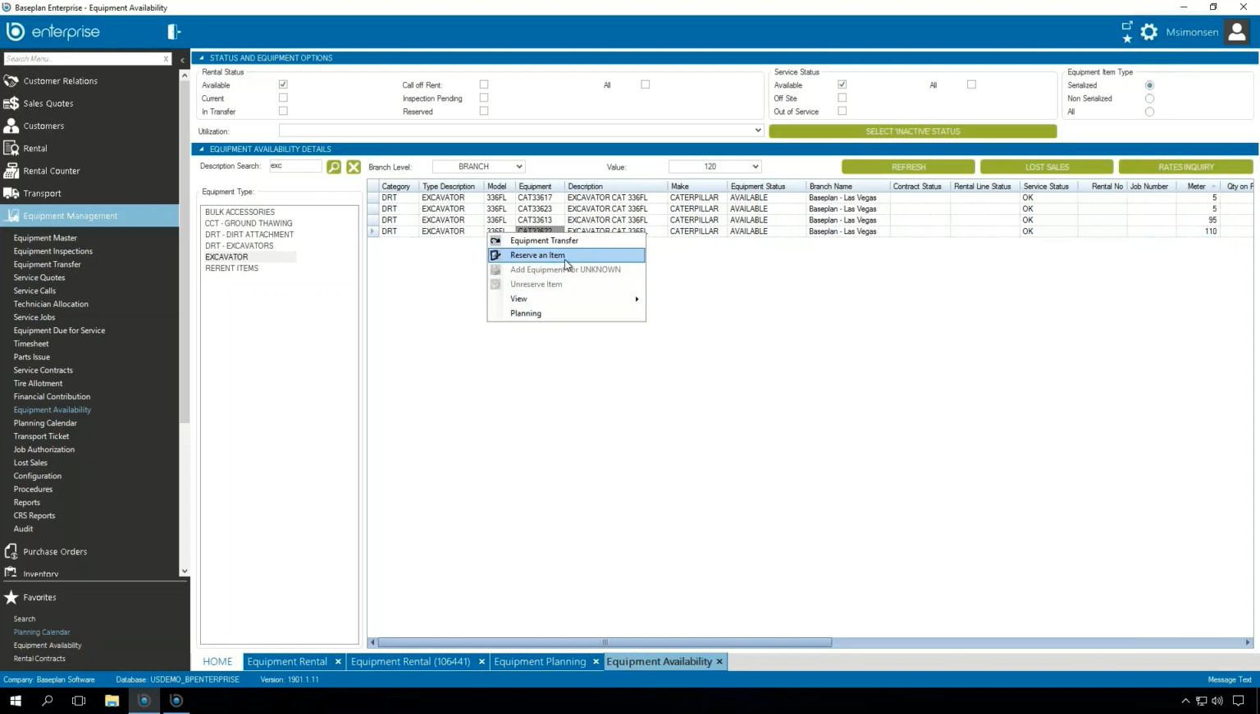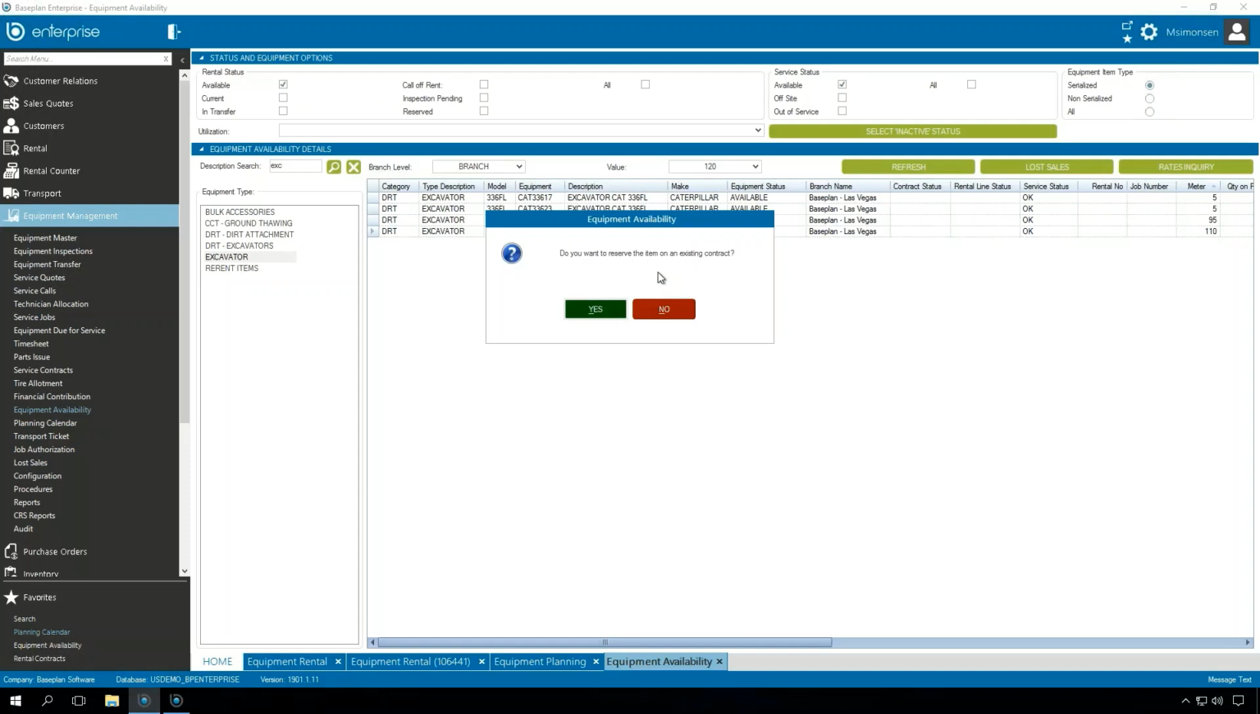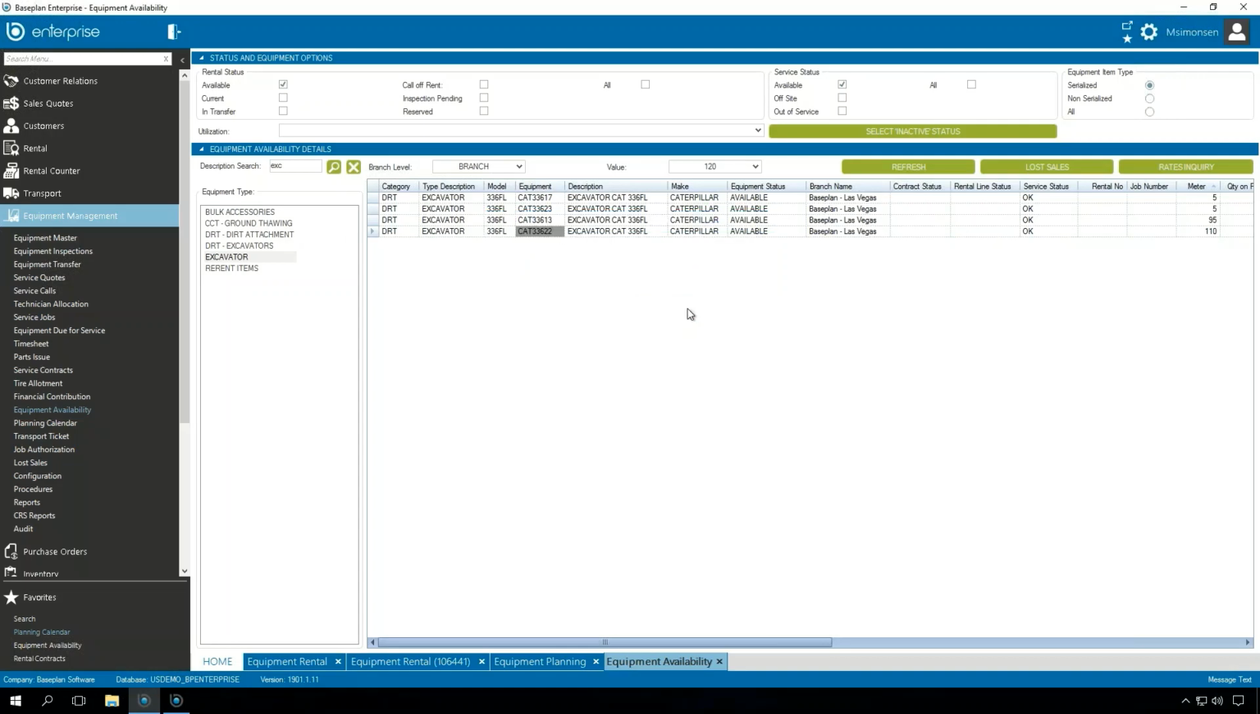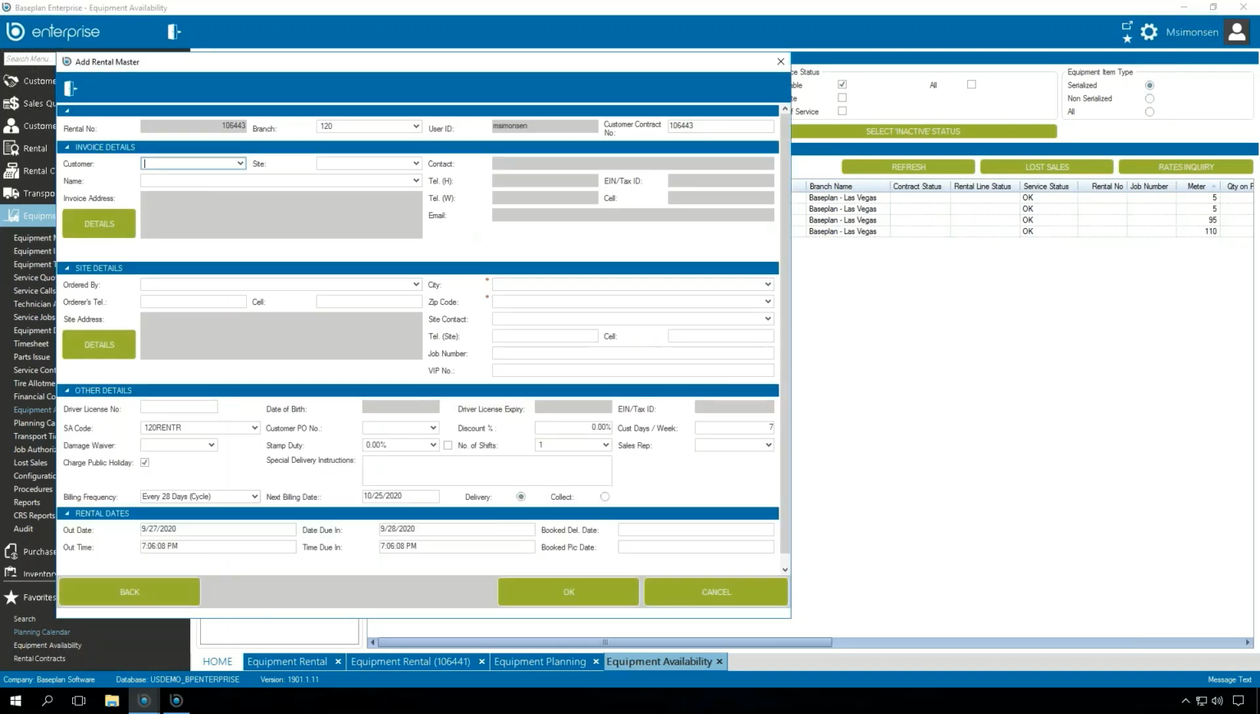But if I go on reserve, I can add this to an existing rental contract, or I can create a brand new contract as well. So I say no, and then same deal, I can work through and put that item in there like I did just before. I won't go through the whole way again. It's exactly the same steps that I showed you just before. So that's another way of doing it.